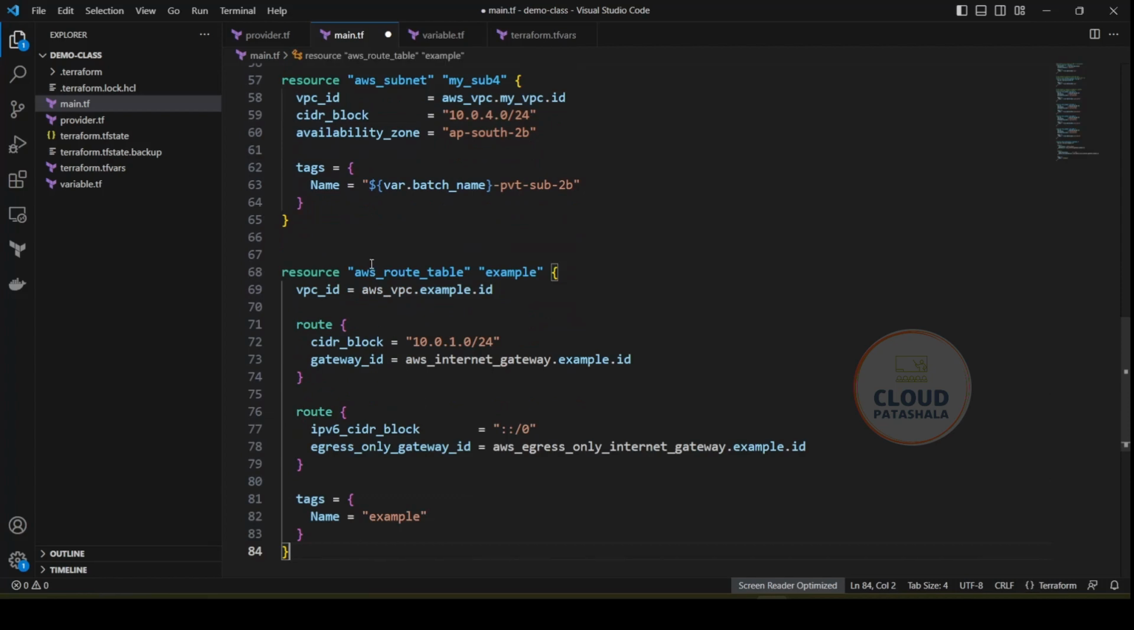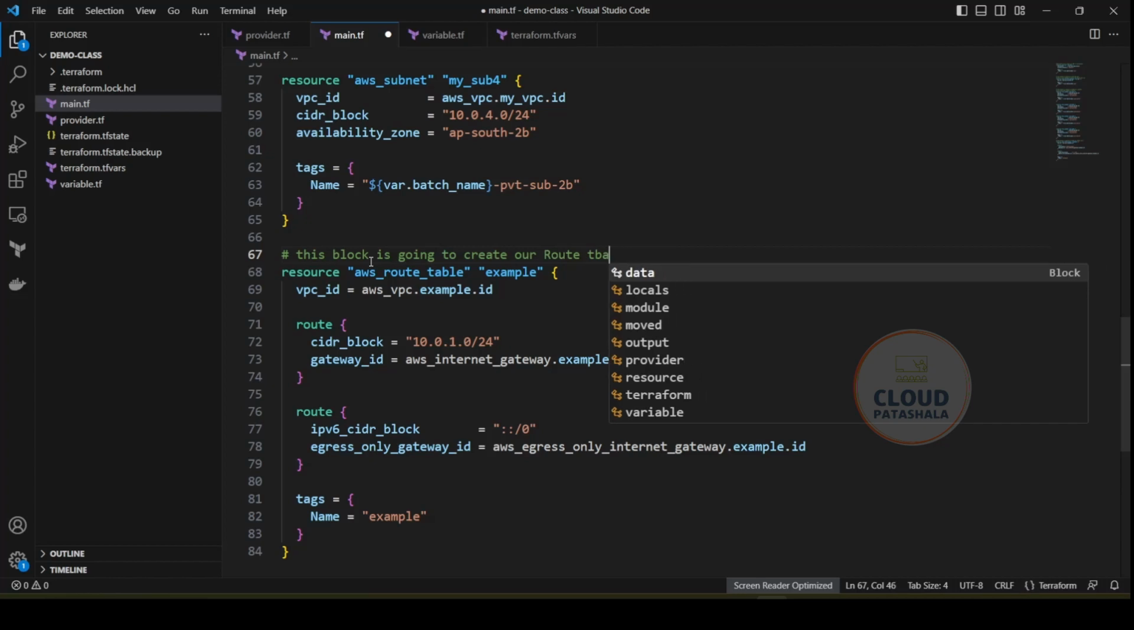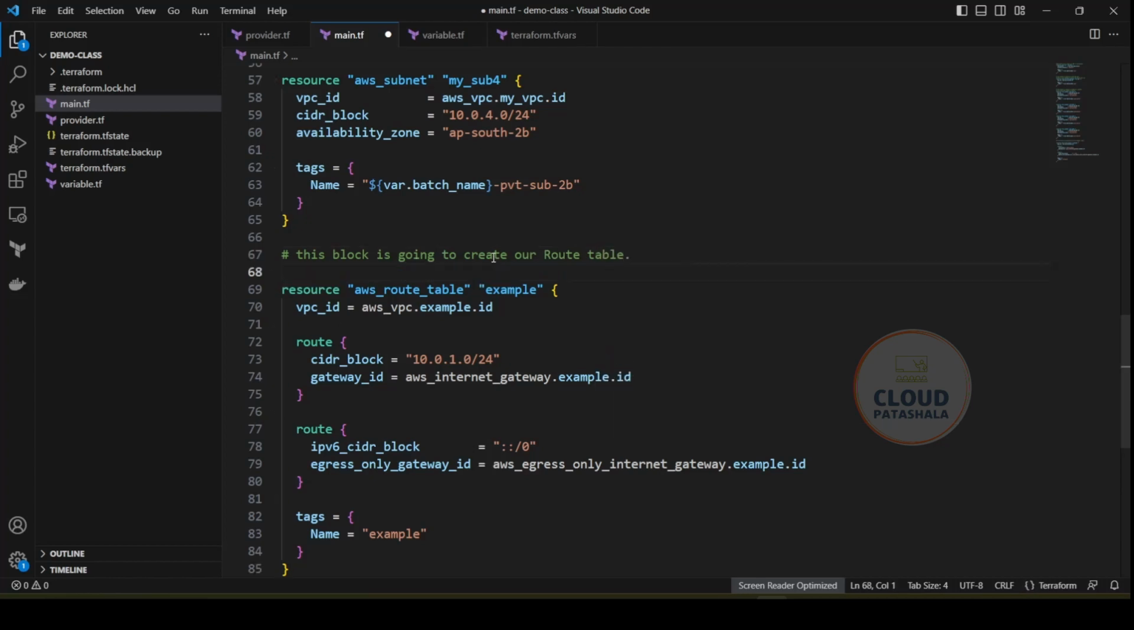Now before that, I'll add a small comment over here. This block is going to create our route table. Because it's creating a route table, we are going to give a route to the internet via the IGW. So this is another thing that we are going to do: provide the route to the internet via the internet gateway.